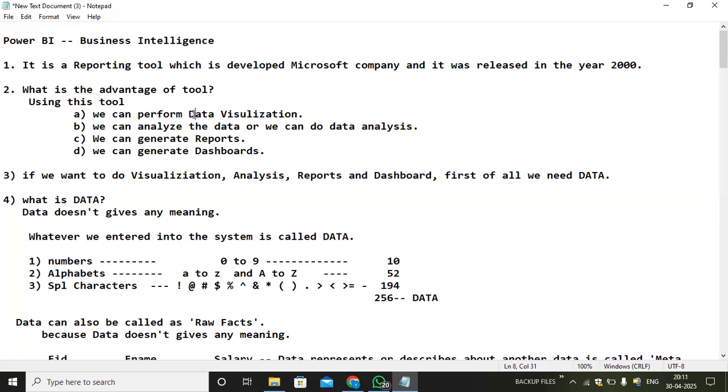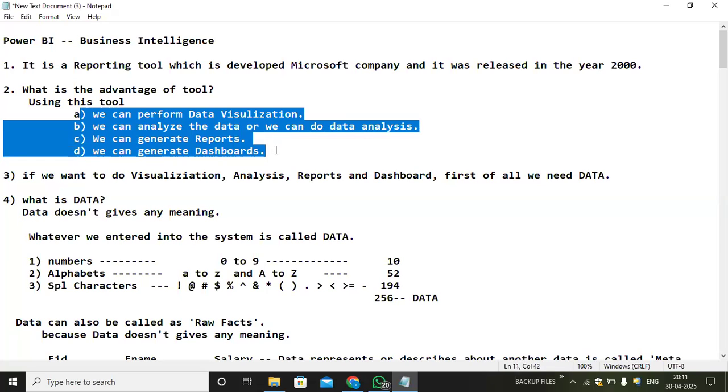These are the 4 different operations we can perform by using this powerful tool called Power BI. What is the first one here? We can do data visualization, we can do data analysis, we can generate the reports, we can generate the dashboards. These are the 4 different operations we can perform by using this tool called Power BI.